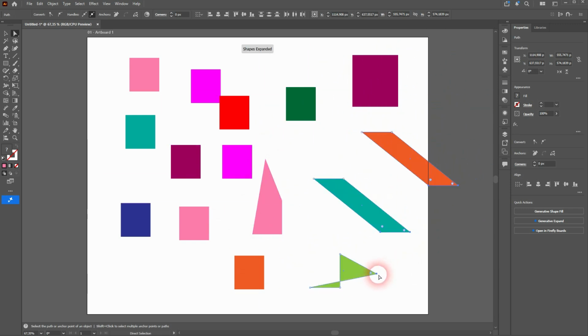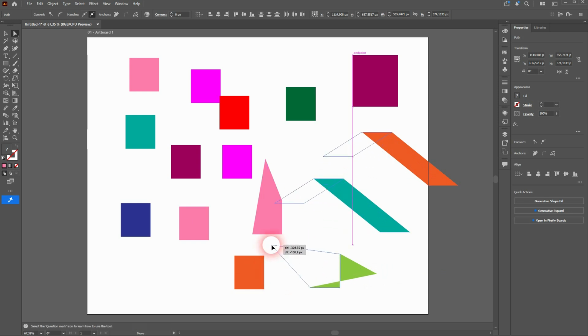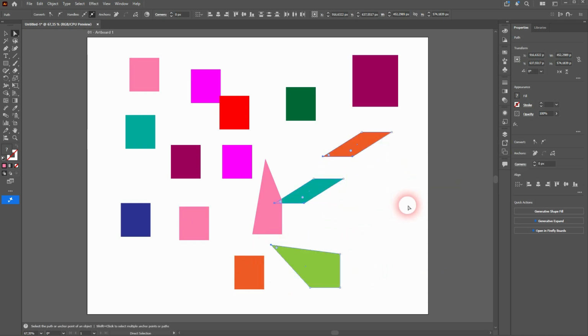Once again, super easy tool, nothing to set up or anything. Just activate it, for example, with the shortcut Q, and then you can directly use it.